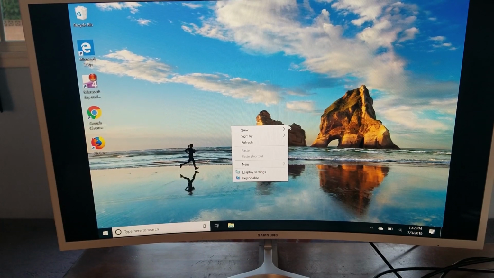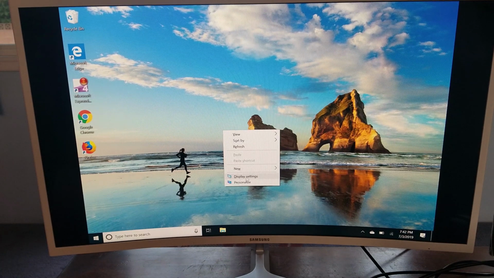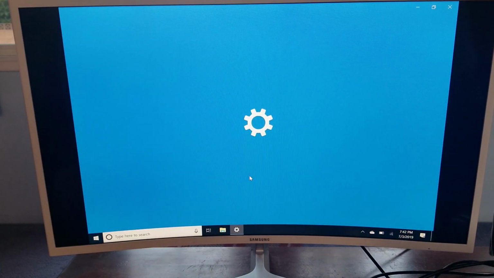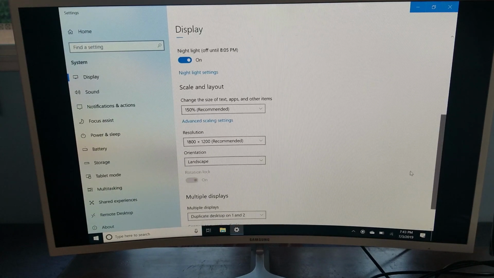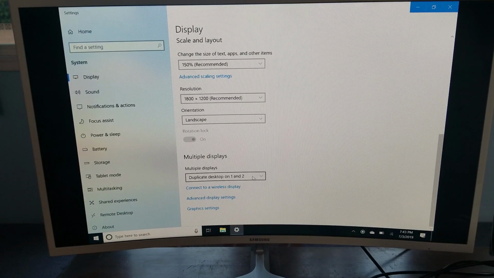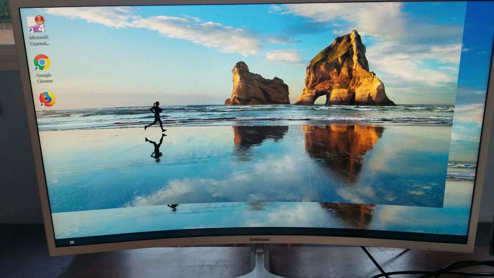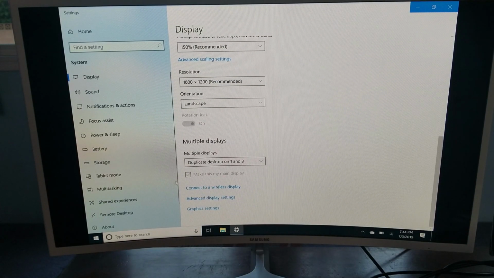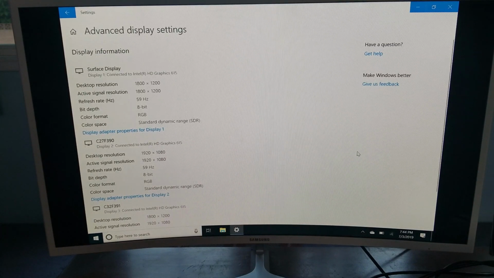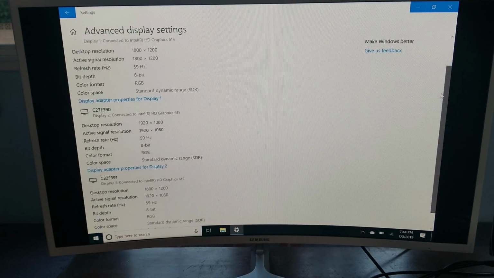And here all I did was right click on the main screen, go down to display settings, and here it's going to let you rearrange your screens. Down here it's going to show you if you want to duplicate or extend. It'll let you change your screen resolution. And then here, click on Advanced Display Settings. It's going to give you a little bit more information.